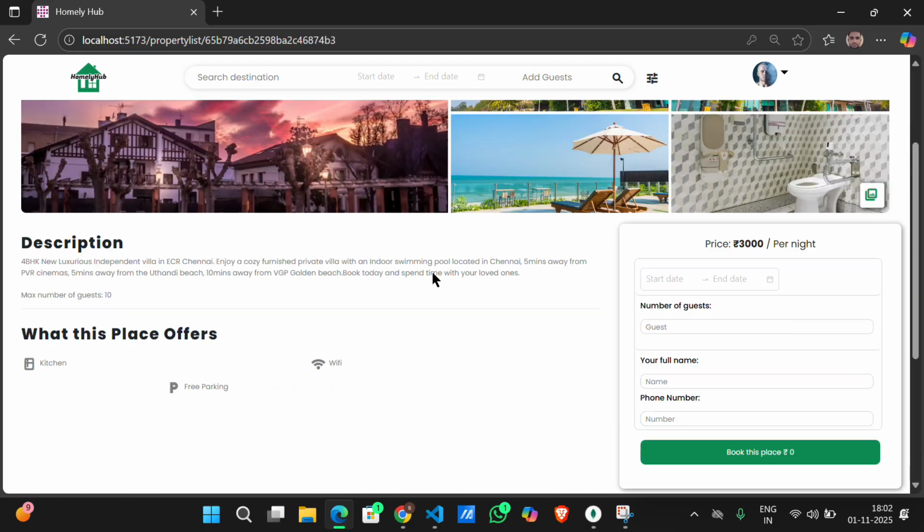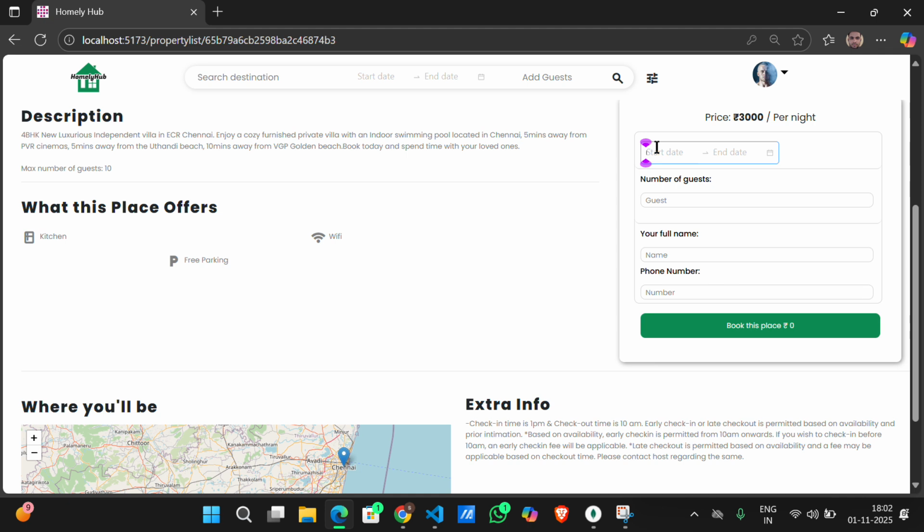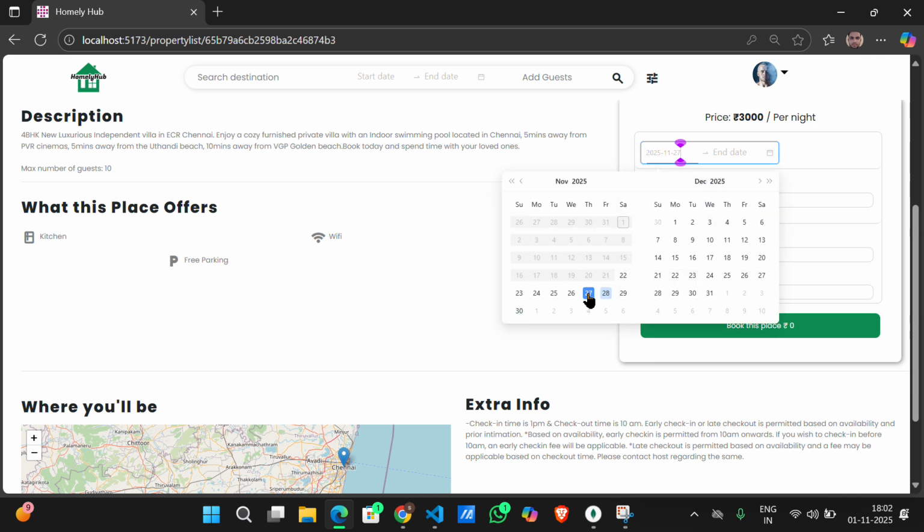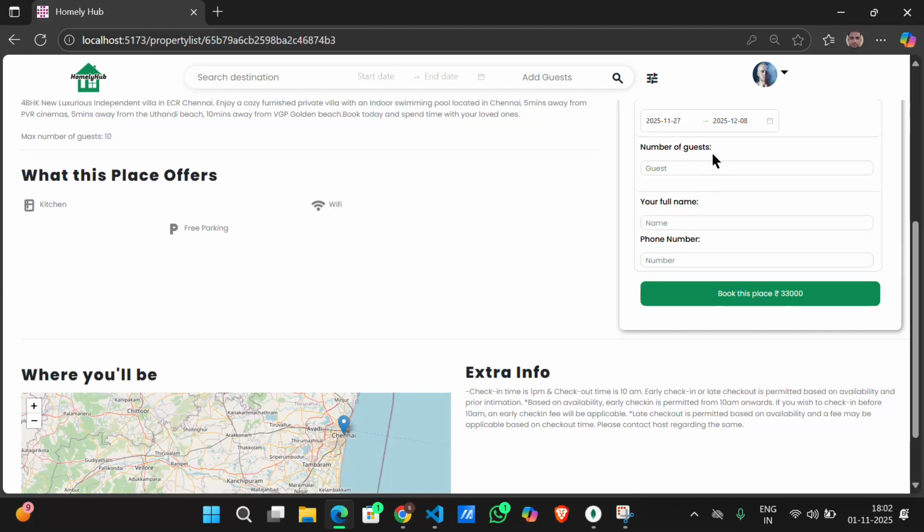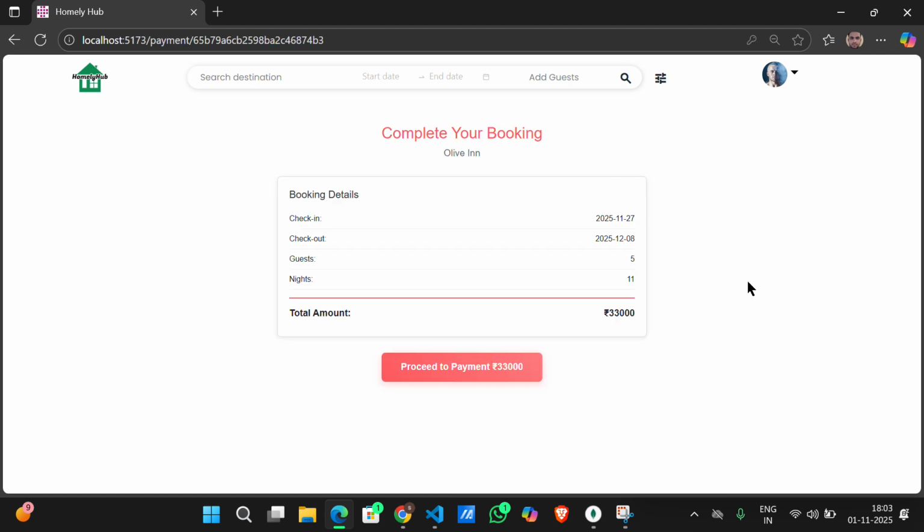Here we can book the hotel by clicking the start date and end date of our journey, number of guests, name, or phone number. You can book this location.